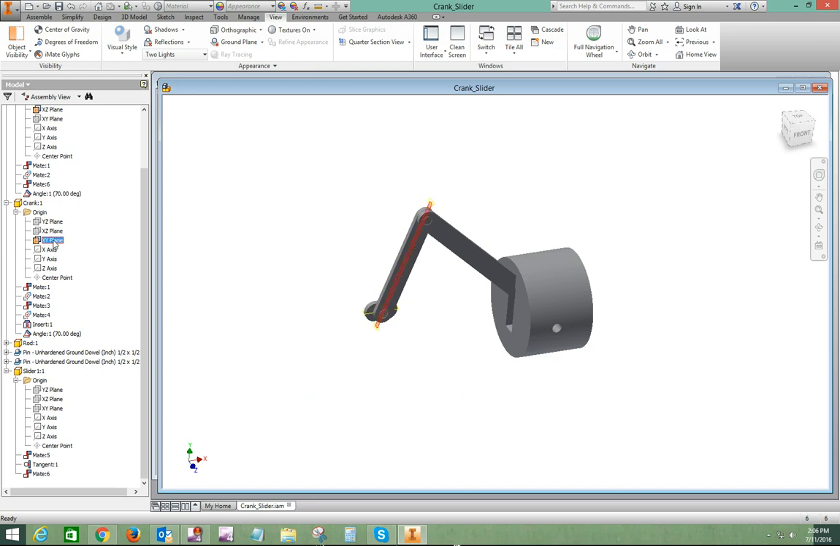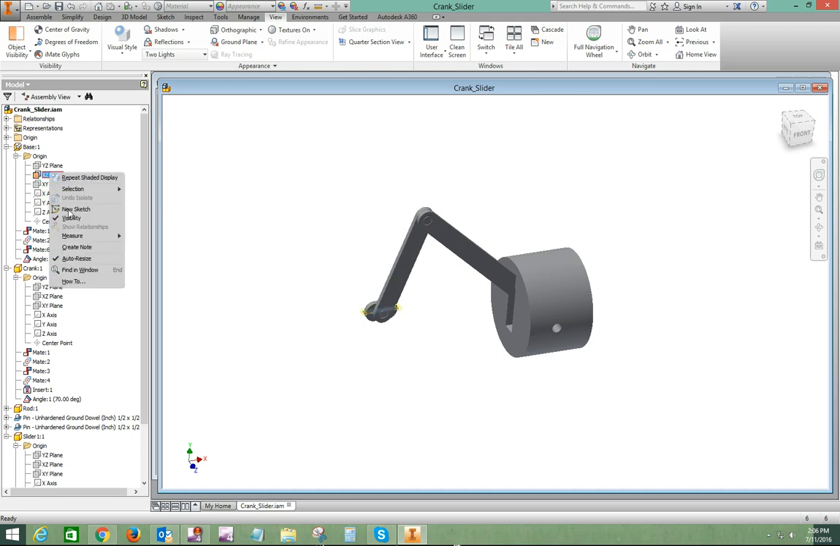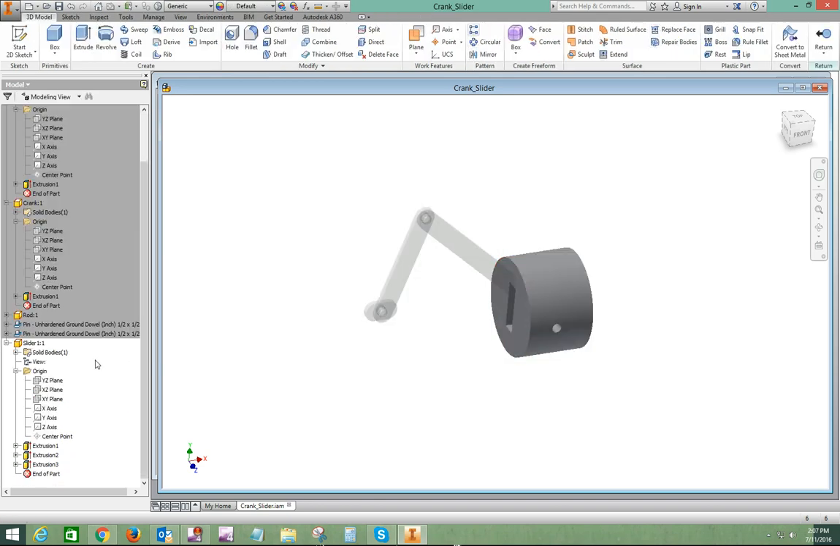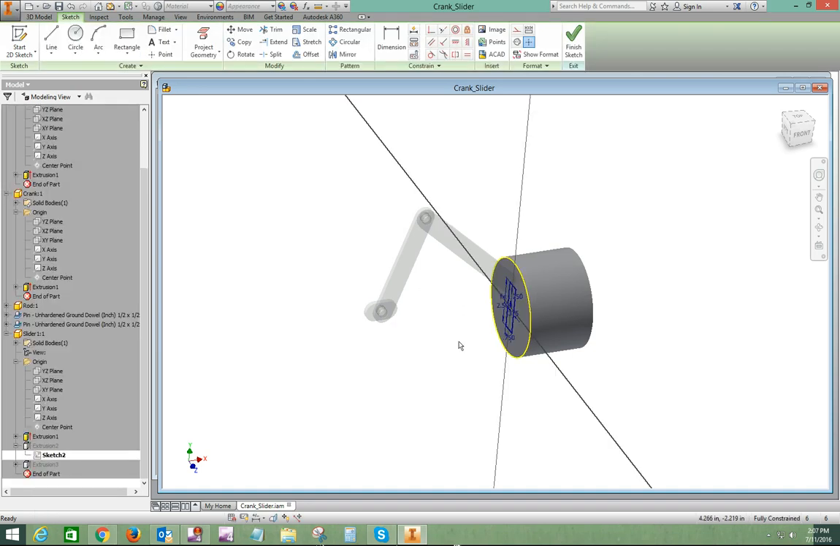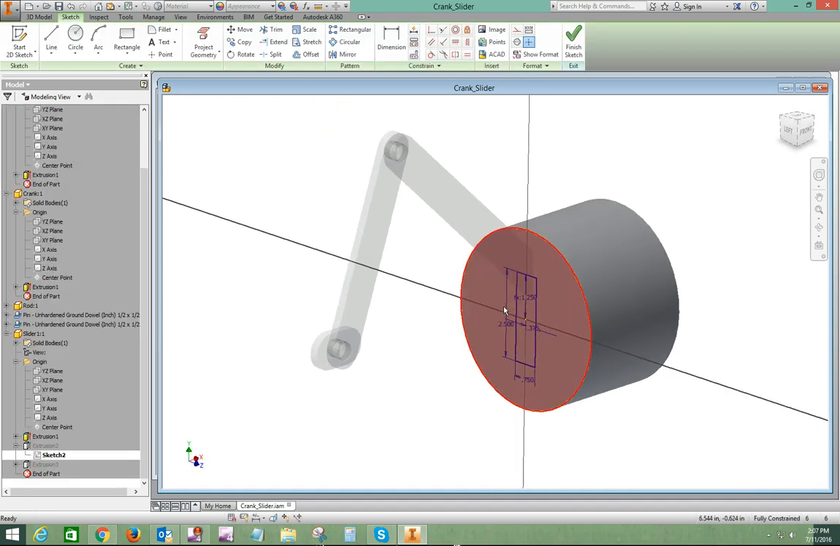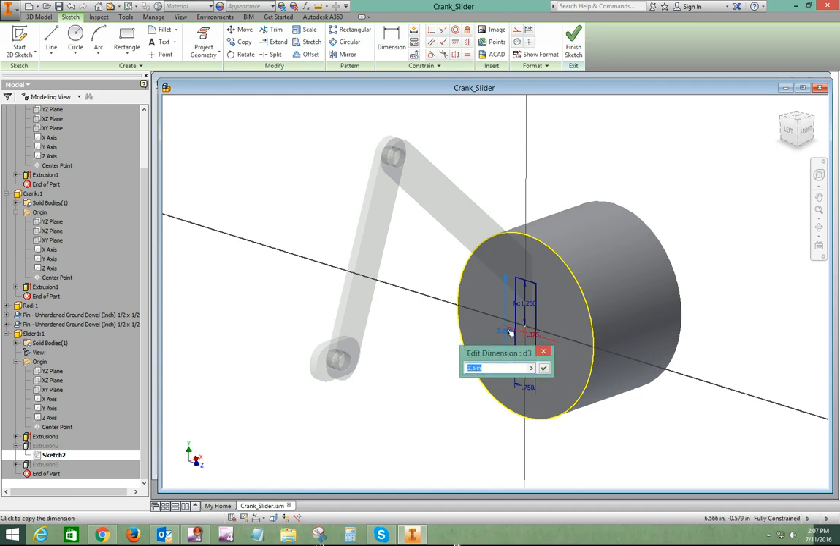Let me turn these planes off right here. That's a little annoying seeing those things all the time. All right, I want to edit this. I've got to make that slot larger. And then we're going to edit the rod here also. So I'm going to double click that. Let's see, it was extrusion 2. I'm going to edit my sketch. I want to make that 3.75.